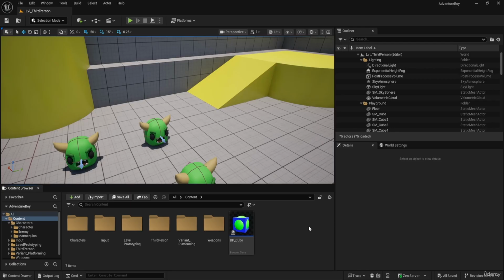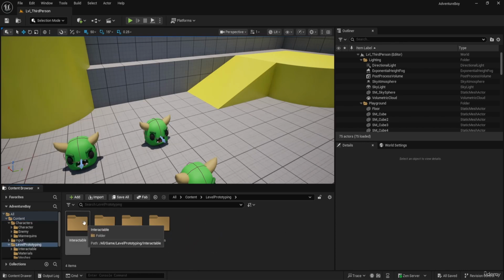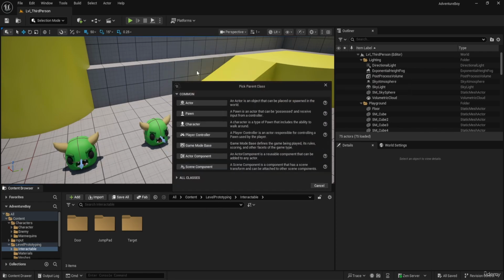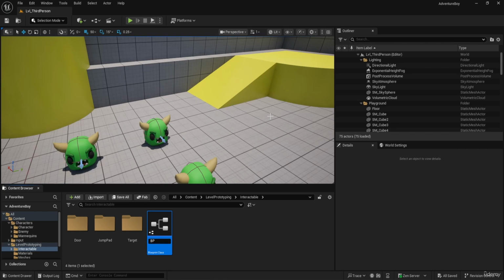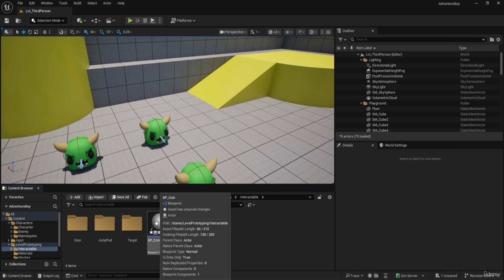It's time to add collectible coins to the game. We'll start with going to the level prototyping folder and open the interactable folder. And over here, right click and create a new blueprint. We'll choose an actor blueprint and we'll name it BP underscore coin. And we'll open that up.